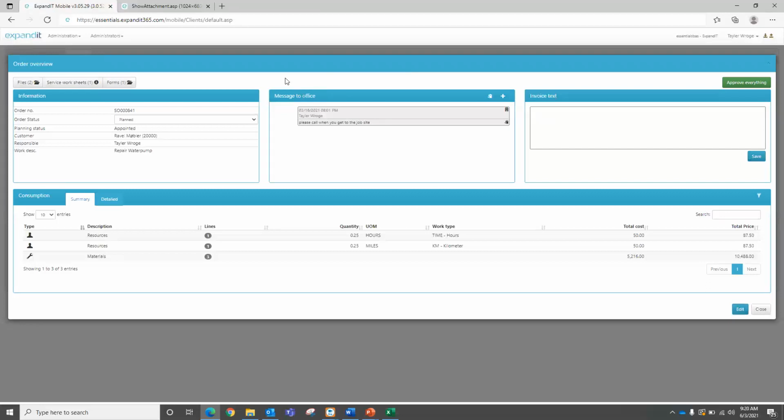You also have your messages to the office. So these were your messages back and forth from the mobile user and the office. Those are all going to show up right here for you to read through. We have invoice text. Invoice text goes back into the ERP as a blank line onto your order so that you can always fill this in. Maybe it's a note to billing that you had to add additional materials, and then they can go in and see what those additional materials are.